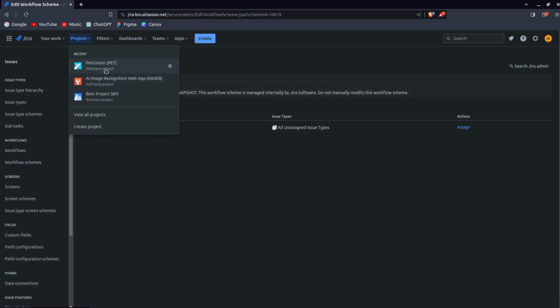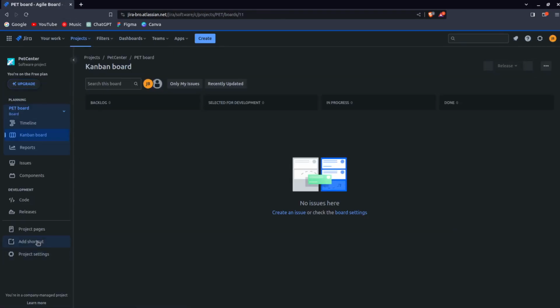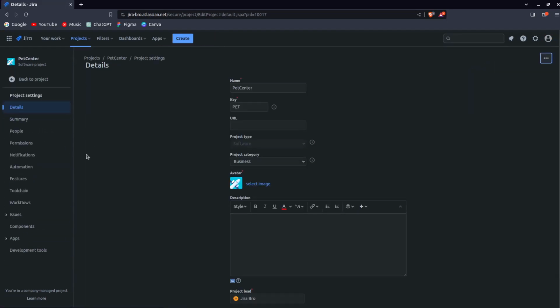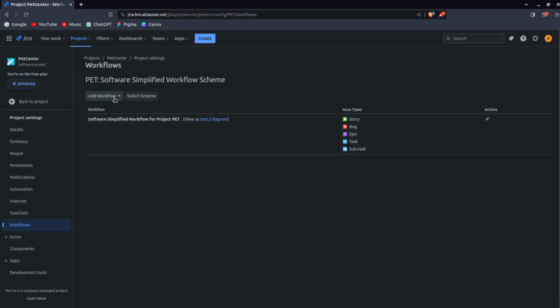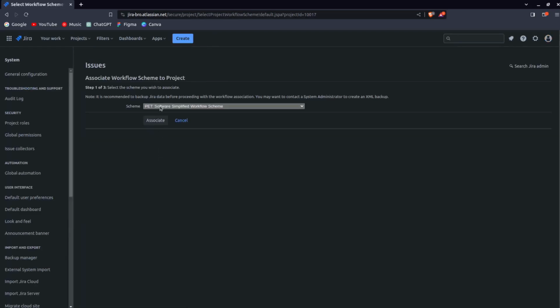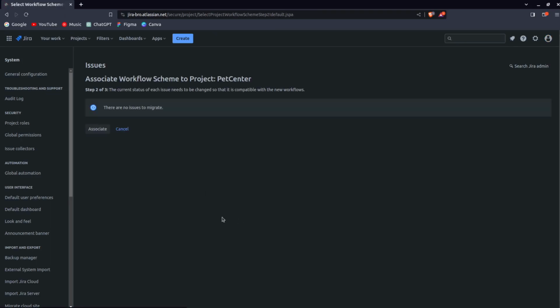Next step, you need to apply it on a project. So how do you do that? You go to project settings, you go for the workflows, and for the workflow, you're going to change the scheme. So in order to change the scheme, you select this pet workflow scheme. You click on associate, and it says here there are no issues to migrate. Usually when you're starting off and creating a project, there are not going to be any issues that are going to be migrated.